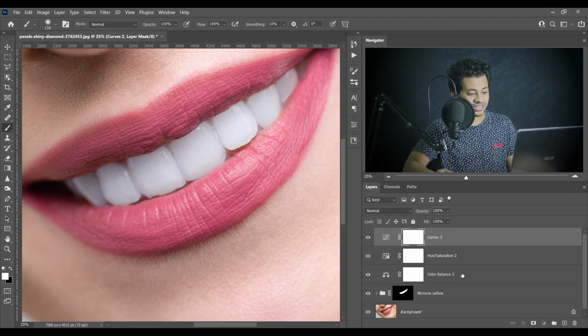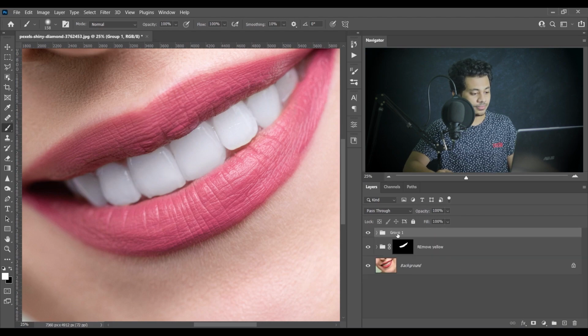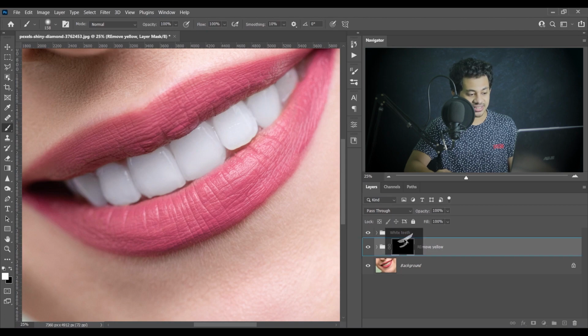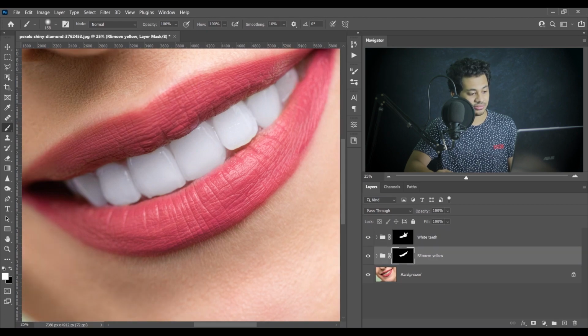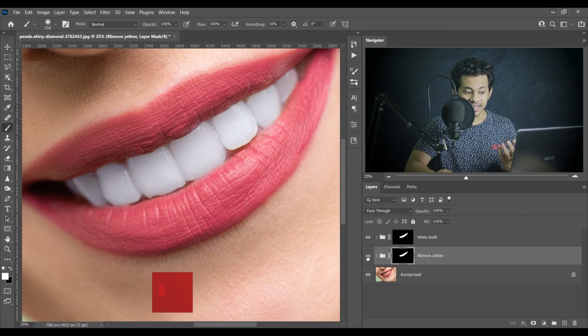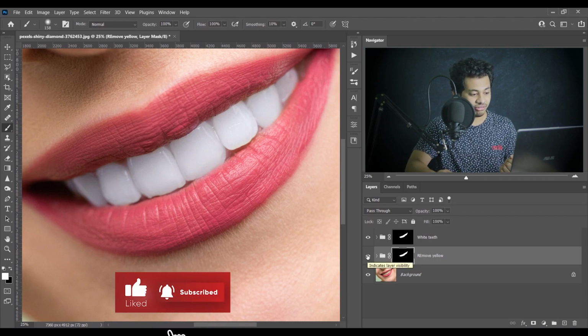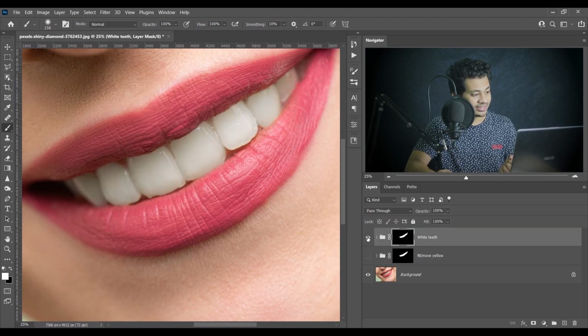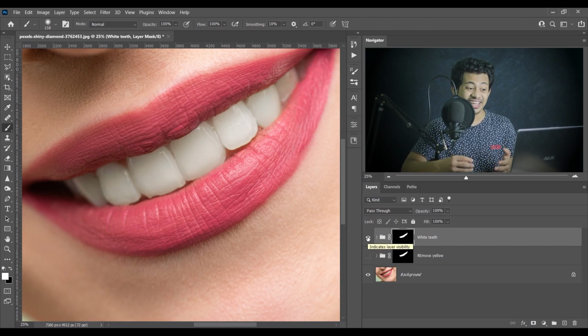Okay, so again select all this and make a group of this and rename it to white teeth, right? Okay, now I want exactly the same mask on the white teeth layer, right? So just press and hold Alt and click on the mask and just drag and release on the white teeth layer. It's done. Okay, now look at this. If you want to ignore the remove yellow step, you can ignore it like this. Let's hide the remove yellow layer and look at the difference.